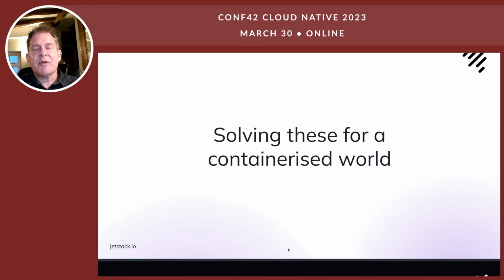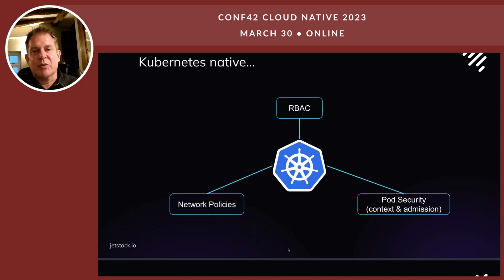So now that we've talked around zero trust, its benefits, and also the challenges that you're going to face when trying to implement it, how do we actually go about solving these in a containerized world? And really what I'm talking about is within your Kubernetes environments.